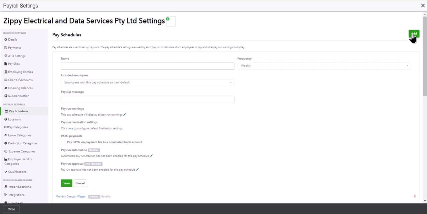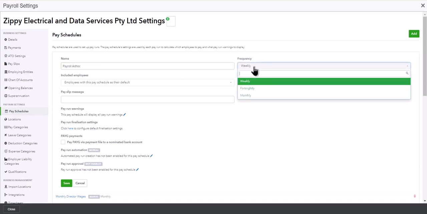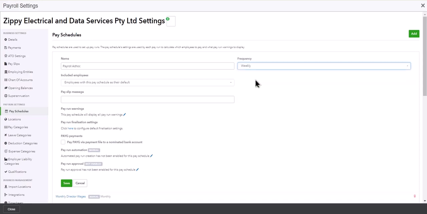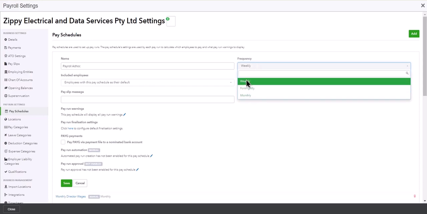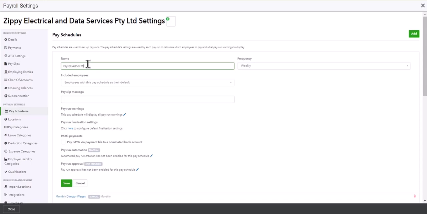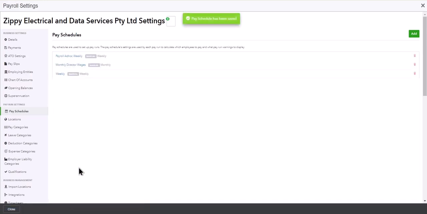So all we need to do is click Add. The name will be Payroll Ad Hoc. Now, the frequency, I'm going to leave it on weekly because it's normally the weekly employees that I normally do ad hoc. But if it is a monthly ad hoc that you need, make a new one for monthly. So I'm just going to say payroll ad hoc weekly. That way I know. And I'm just going to click Save. And that's how easy it is to set up your pay run schedules.